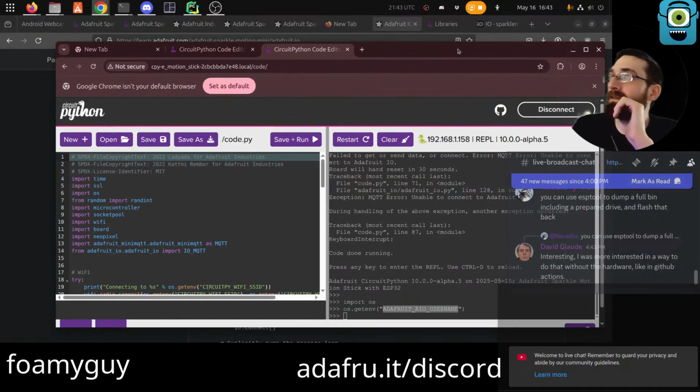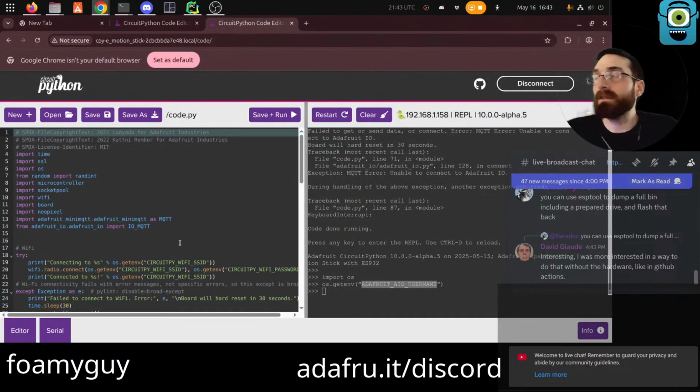It's a more interesting way to do it without hardware, like in GitHub Actions. Yeah. I don't know if it can. I think UF2, if it touches the storage, I think it will always wipe, but I'm not sure. I don't know that it can just add to. But yeah, like I said before, I don't actually know that much about UF2, truthfully.